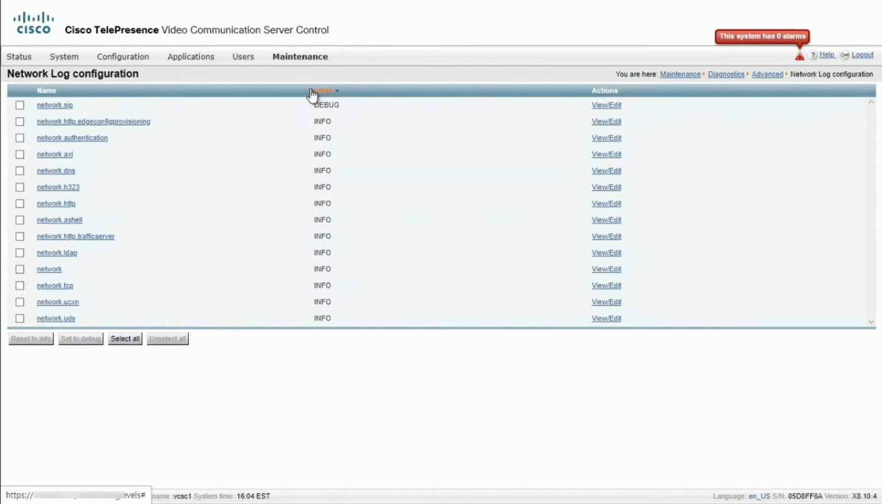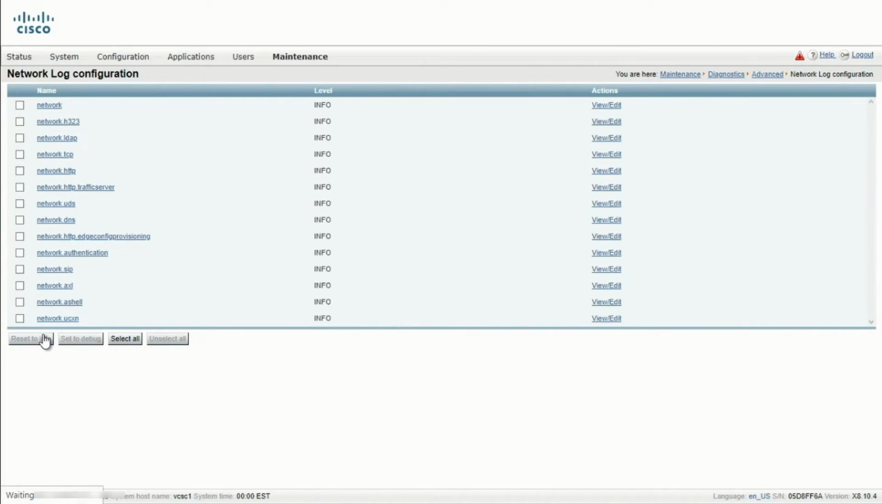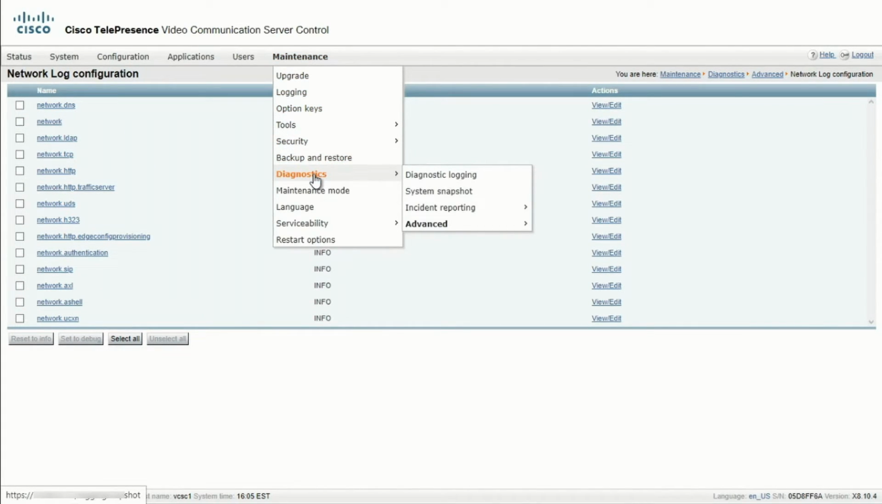You can click on Level to arrange the list in level order, and the log Set to Debug will appear on the top. Note that when setting any of these logs to debug, an alarm will be raised. To set it back to info, you can click the checkbox and reset to info, or you can hit Set All Logs to info.